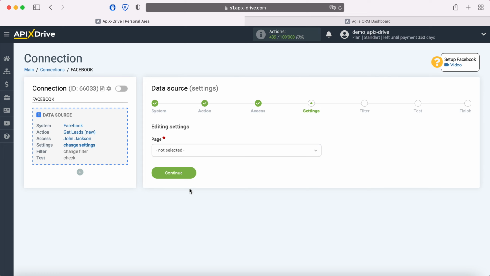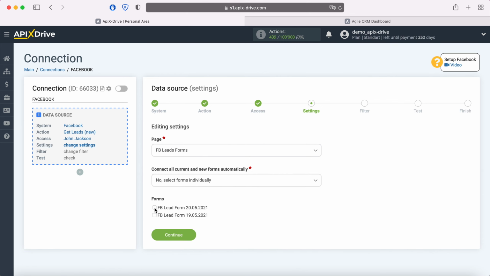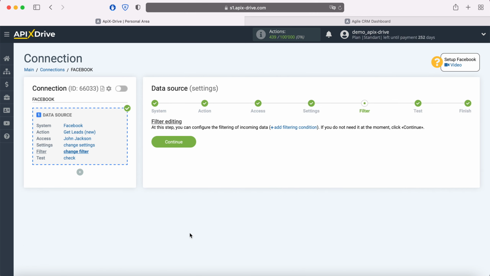At this stage, you need to select an advertising page and forms for which you want to receive new leads. If you want to receive leads for all advertising forms at once, leave Yes, connect all current and new forms. If you want to receive leads on some specific forms, select No, select forms individually and tick the necessary forms. At this stage, you can set up a data filter. In this case there is no need for this, so just click Continue.